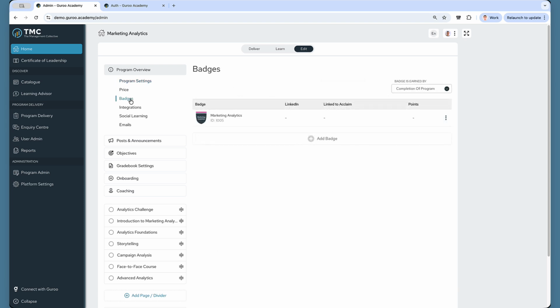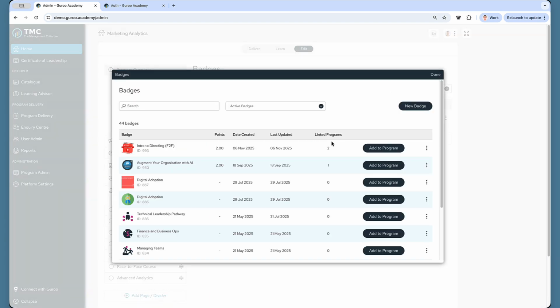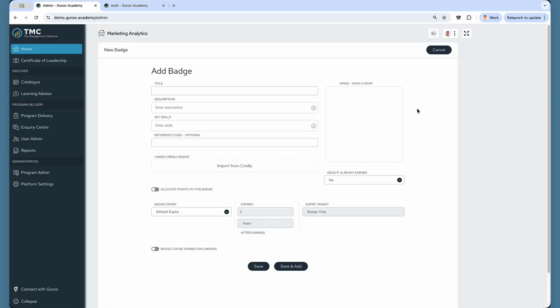Under the Badges tab, you can add in any badges that you're going to award on completion of the program. So you can set how the badge is awarded, either once the learner has completed all the required aspects of the program, or you can assign them manually. To add a badge, just click on Add Badge and then select the relevant badge. Alternatively, you can add a new badge. Here's where you upload the image, title, description, key skills, and information.